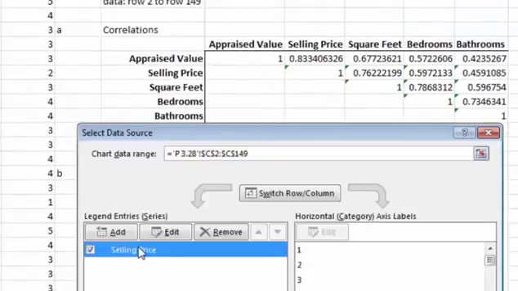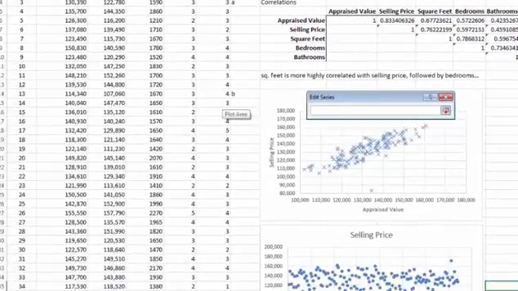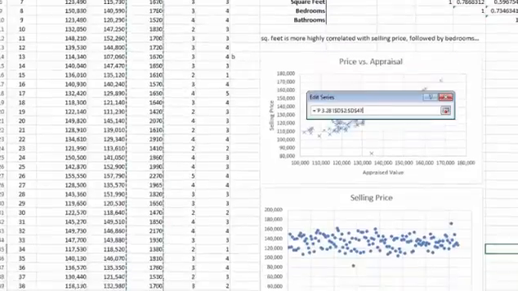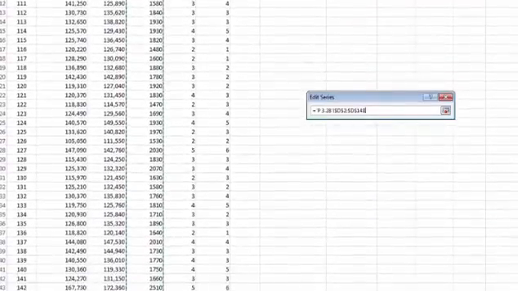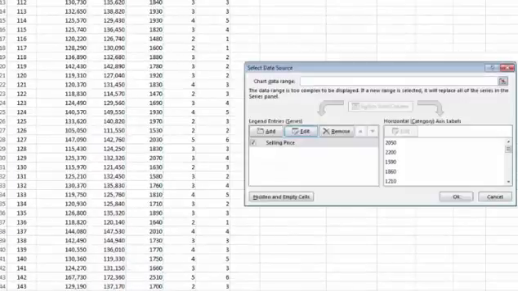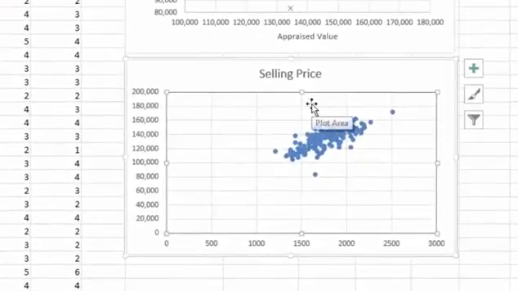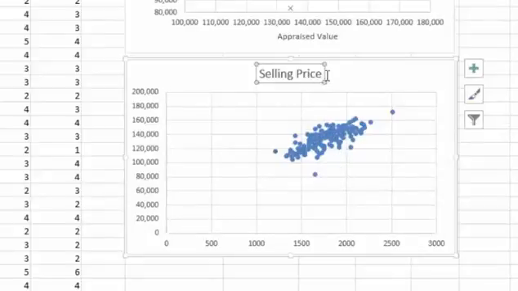So I'm going to select data, select selling price again and hit edit again. And now for the x values, I'm going to select the square feet entries. These are the x values that correspond with the y values of the price points. If I hit OK there, let me go back up to where my chart is. Okay, now that's what I want. I can clearly see my square foot range. Most of them are clustered between 1,500 and 2,000. I've got some outliers way up here at 2,500 and down here at 1,200. So yeah, that's correct.